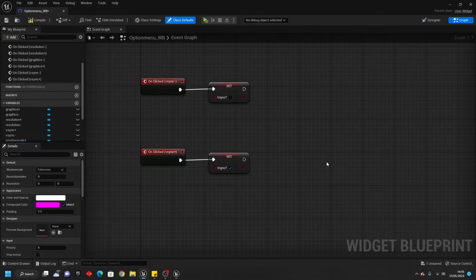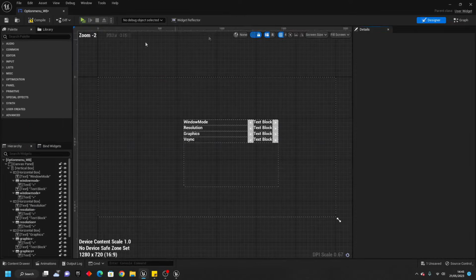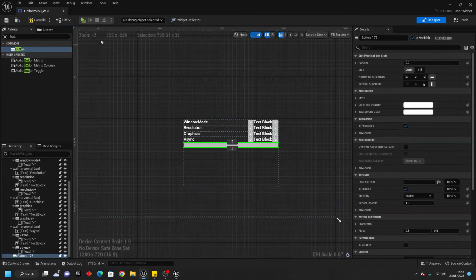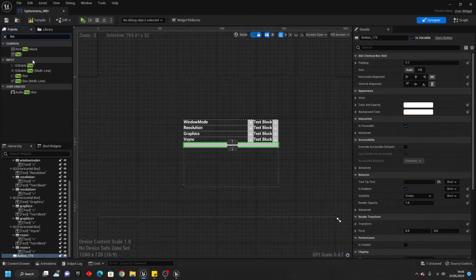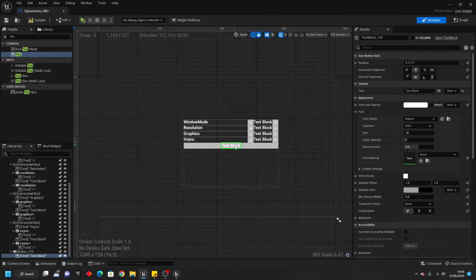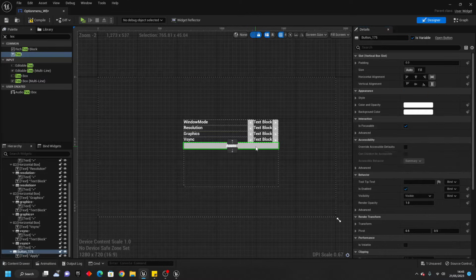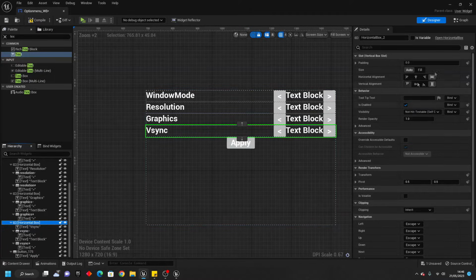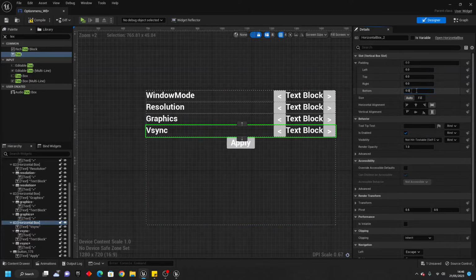Okay, so the next thing we need to do is make it so when the player actually clicks these buttons, it applies the changes to our game. So if we go back to the designer, and in the palette, look for a button, and just drag this button here at the bottom here, and then we're going to look for some text, and just make this text say apply. And I'm just going to select this button and make it center align so it's a bit smaller, and I'm also just going to select this horizontal box above it and add a padding to the bottom of 50.